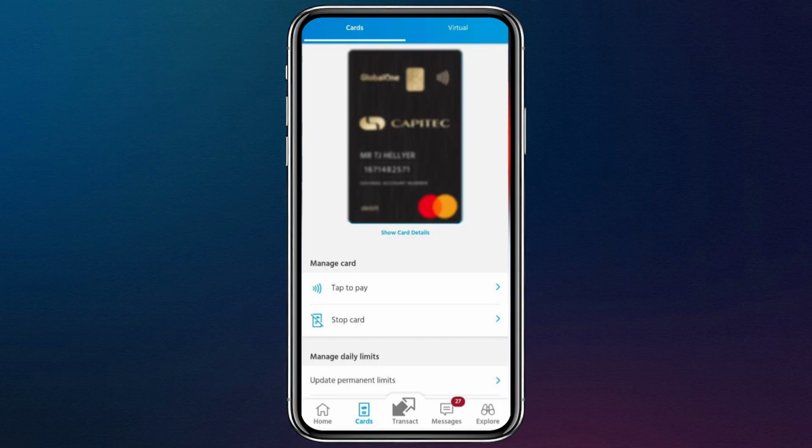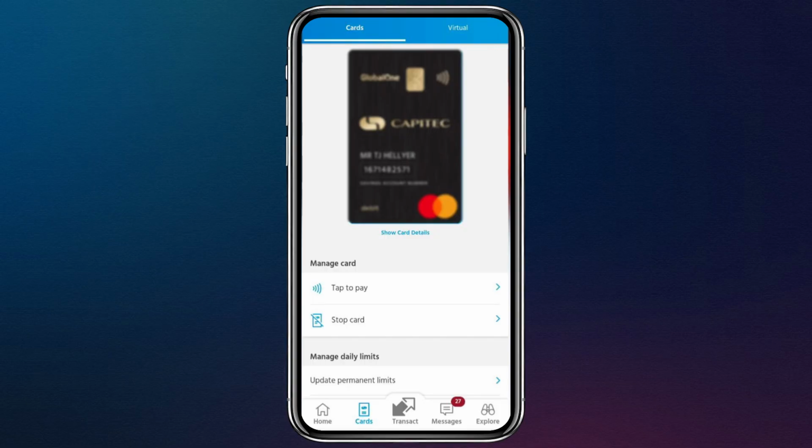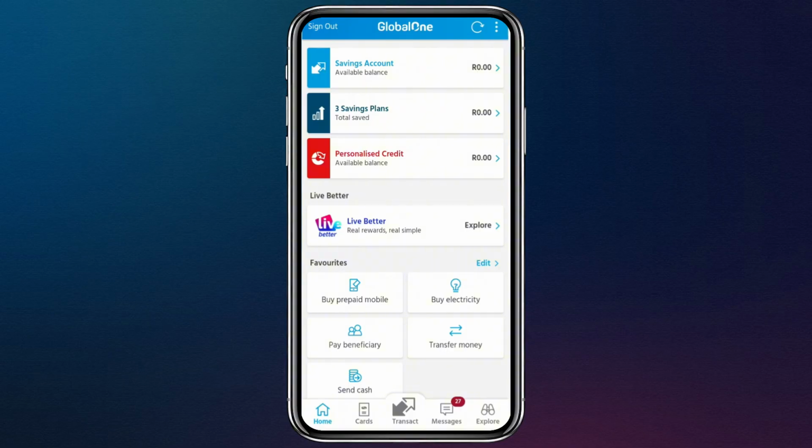To make a payment with your virtual card, when you're at a contactless payment terminal, simply tap your phone against the machine to complete the transaction. It works just like a normal debit or credit card, but without needing the physical card. For even more convenience, you can add your virtual card to a digital wallet, such as Google Pay or Apple Pay. And that's it. By following these steps, you can easily use your Capitec virtual card to make safe, fast, and convenient payments in stores, giving you more flexibility and control over your spending without carrying a physical card.